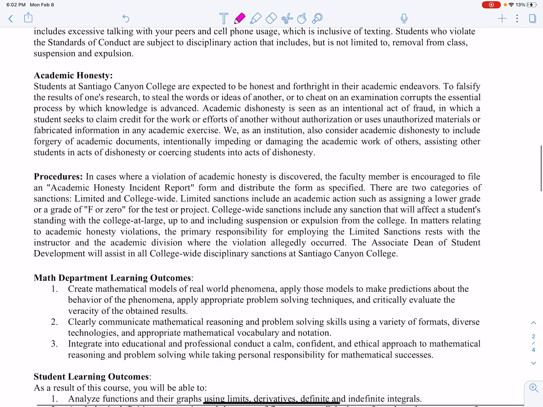Academic honesty, very, very, very important. Even though this is an online class, you may not cheat in any way. Students at Santiago Canyon College are expected to be honest and forthright in their academic endeavors. To falsify the result of one's research, to steal the words or ideas of another, or to cheat on an examination corrupts the essential process by which knowledge is advanced.